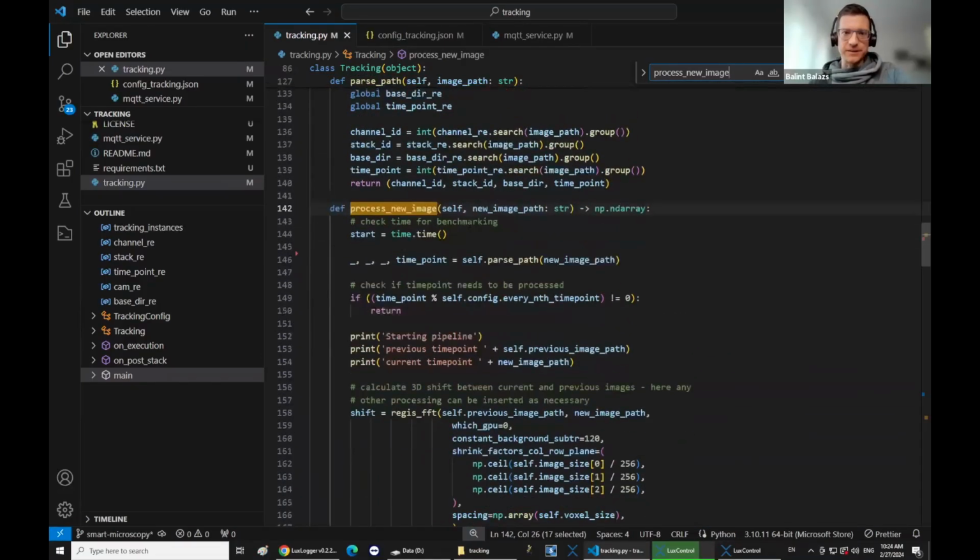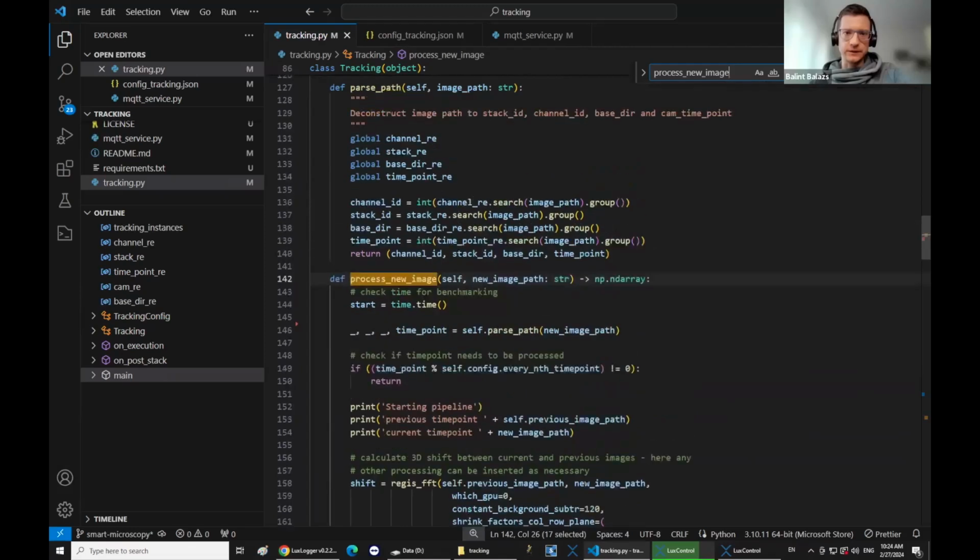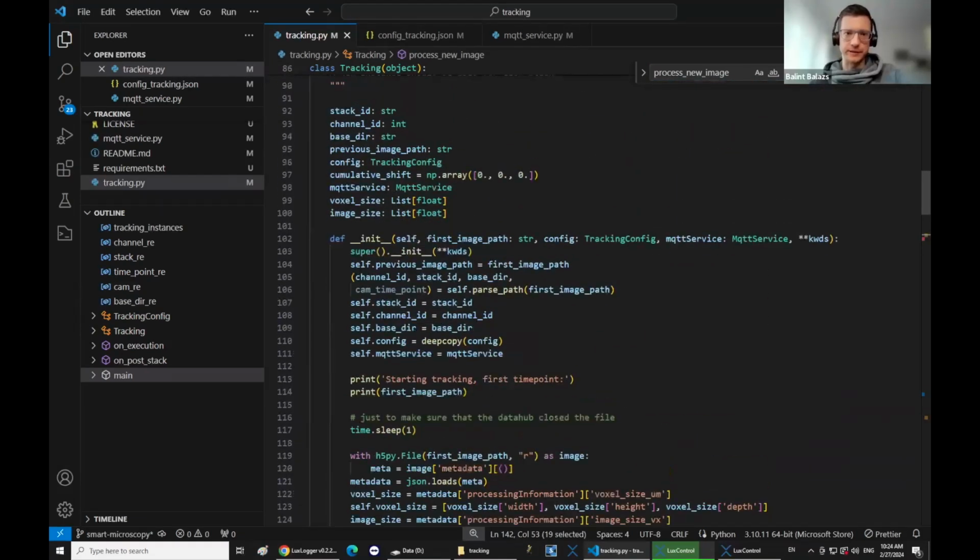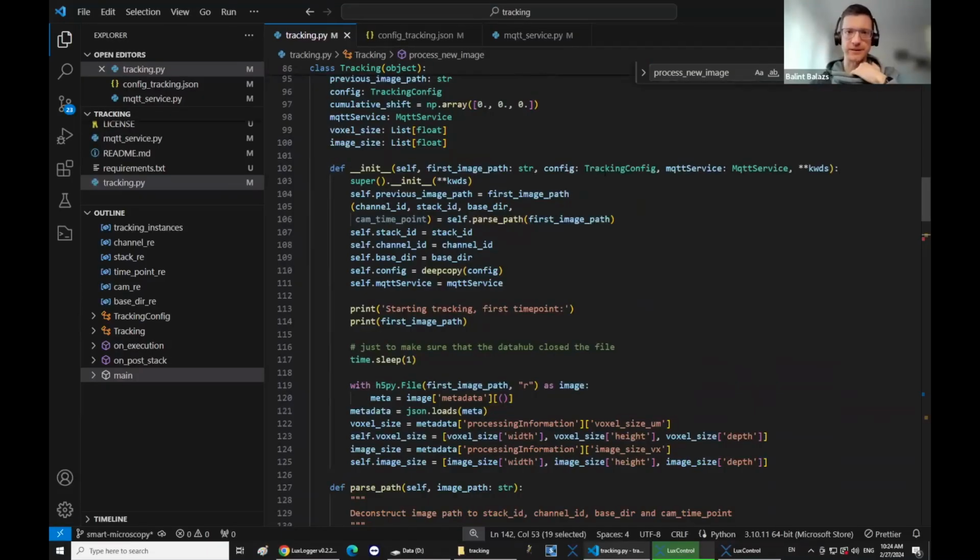So the input here is the new image path, and I think the self. So basically, it's this tracking instance. It stores the previous image path, the channel, stack ID that you have with some base directory. So it's kind of just to keep track of the state of what's going on, and also a copy of this MQTT service, because it needs to send a new message to the microscope to change the stack.